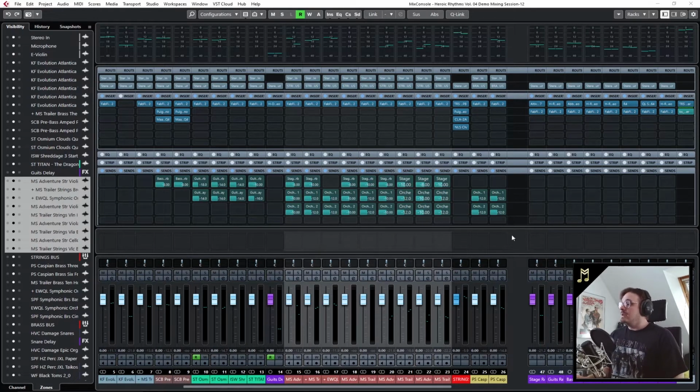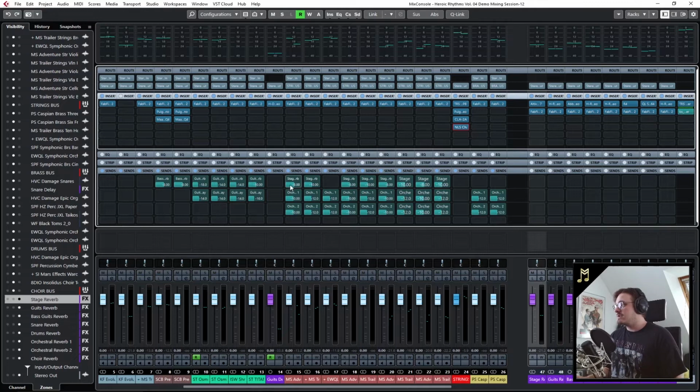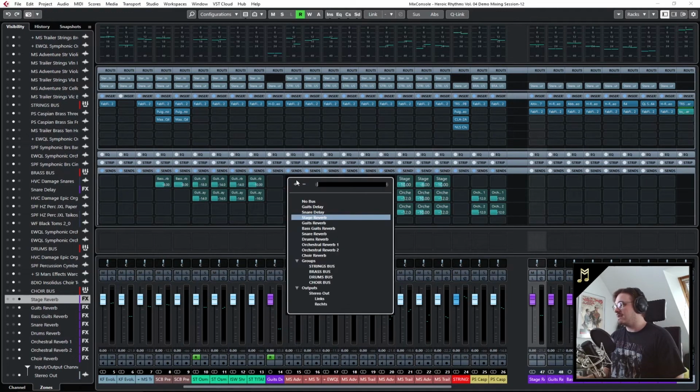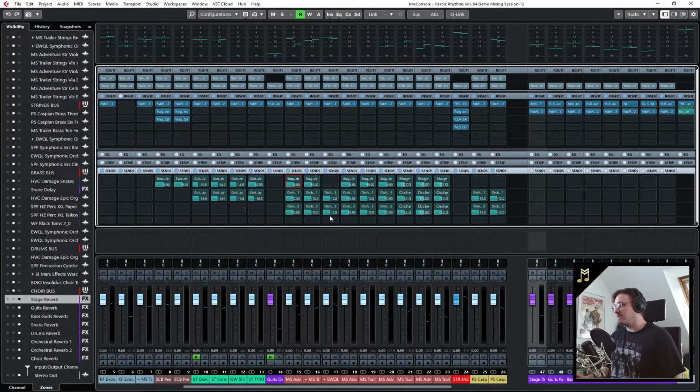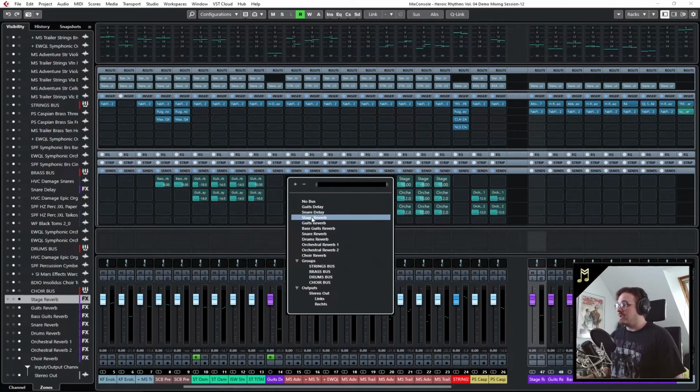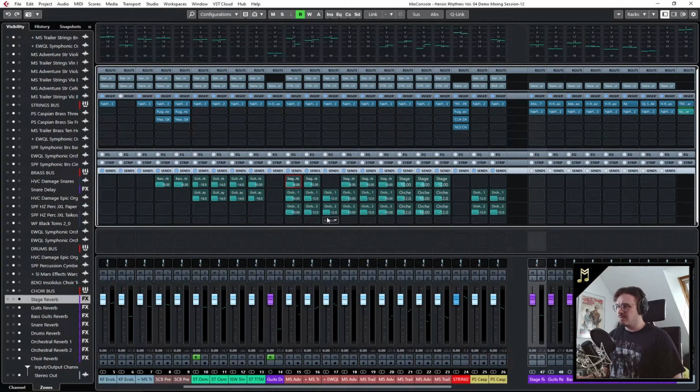So, yeah, all these string tracks here in the send window get sent to different reverbs. So a few of them, or pretty much all of them except for this one, get sent to a stage reverb. The reason why I did this is because this library, the Adventure Strings by Musical Sampling, they are recorded bone dry. So they have absolutely no room information on them whatsoever. Which is a matter of taste, if you like the sound or not. I wanted them to sound a little bit more roomy, so they fit in the rest of the orchestra better.